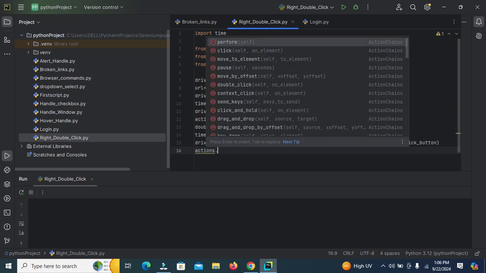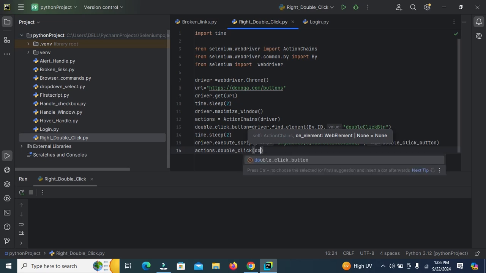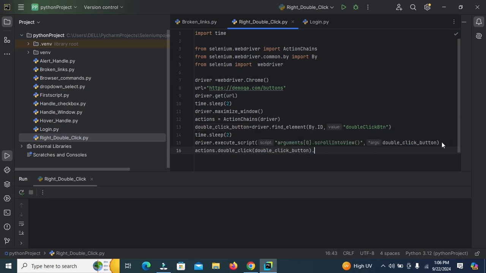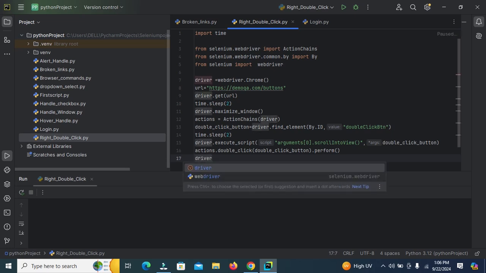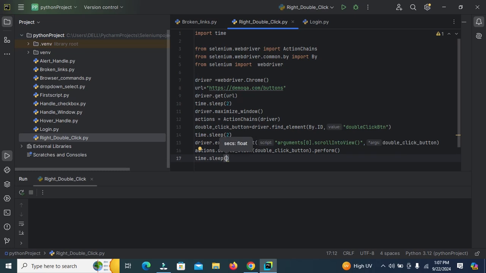Next, perform a double click action on the button: actions.double_click, and the value is double_click_button, and then perform. Let's add some wait here for better understanding. time.sleep for 3-4 seconds. Let's run this script.